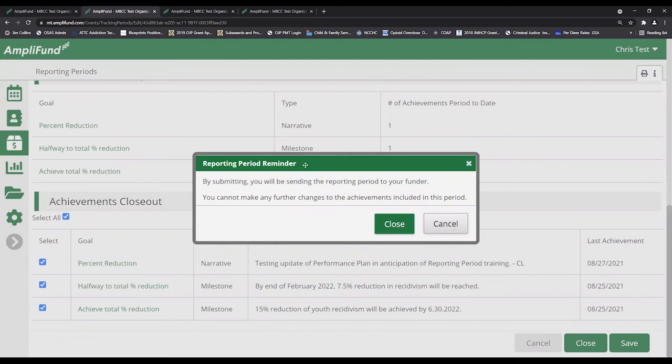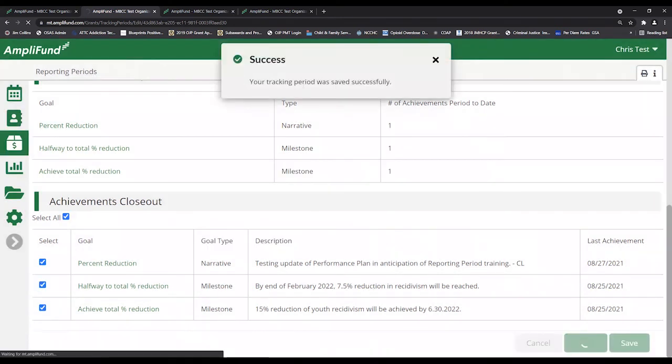So you get the reminder here, right? By submitting, you're going to be sending this to the funder, MBCC. You can't make any other changes once you've done this. So make sure that you've looked at it, and that anyone else you need double checking on this has done that. So if I want to cancel, say, no, I forgot one thing, I need to go back. If you're ready, go ahead and hit close. And that submits to us at MBCC.